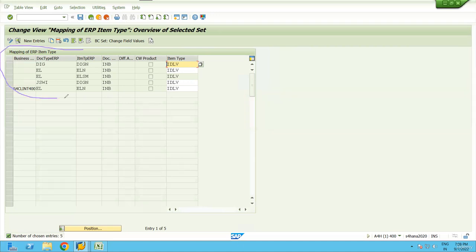So this is the ERP combination. This is the EWM combination. As I mentioned, if you create any Z document type, then this mapping is necessary. Otherwise, if you are using the standard document type and item type, you'll just need to double check if the mapping is there or not. Otherwise, it is not necessary to map. Clear, guys?